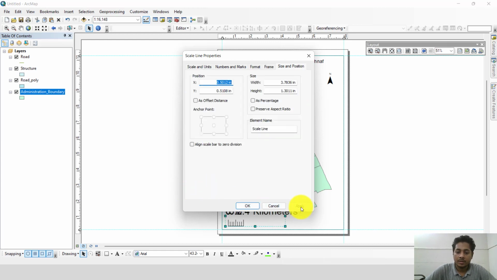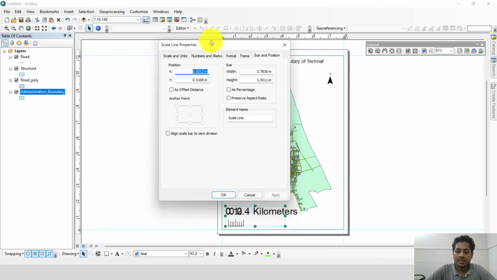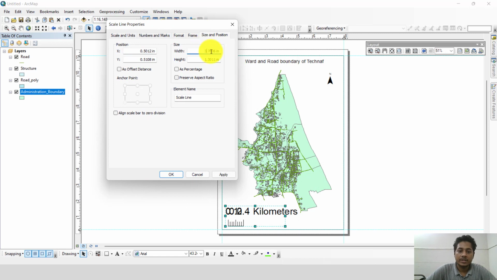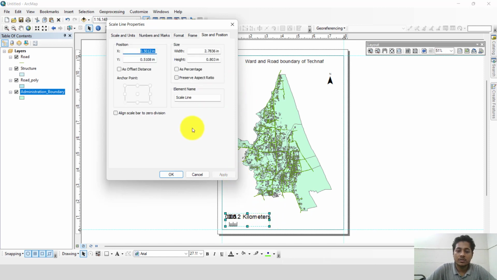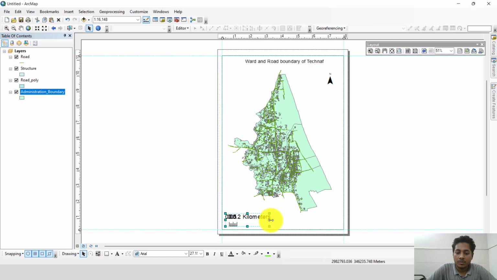Apply. Now you can see the scale is very big. We'll decrease it again to 0.9, 0.08. Okay, we'll apply again. Now it is more or less okay. Let's click OK. We'll try to make sure that this is not in fraction. We'll see this series in our next tutorial.